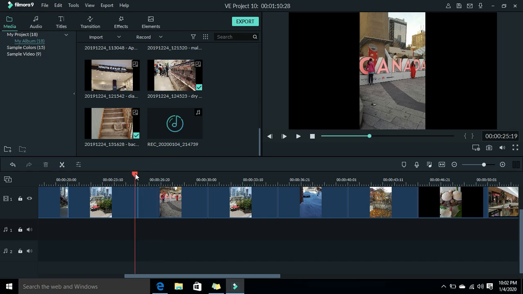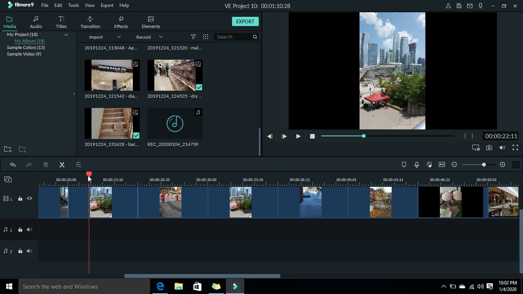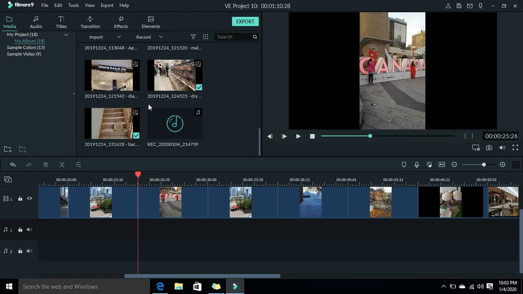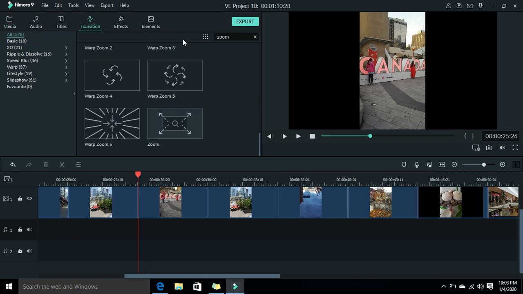I just wanted to put the transition between these two scenes. See, I put my cursor over there, but still nothing. And then I'm just going to go to transitions and write here zoom transition, enter. And I want to apply this one. I clicked on this add or plus button to apply the transition, but see, nothing is working. I'm just gonna try this one.